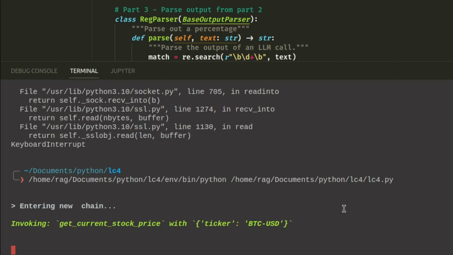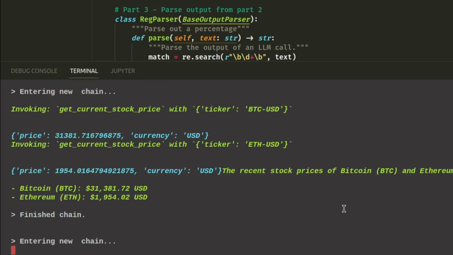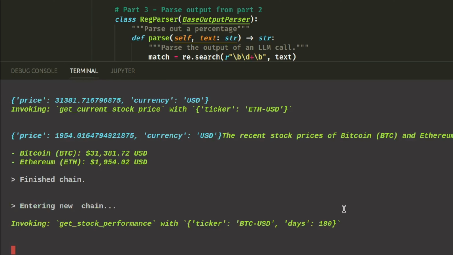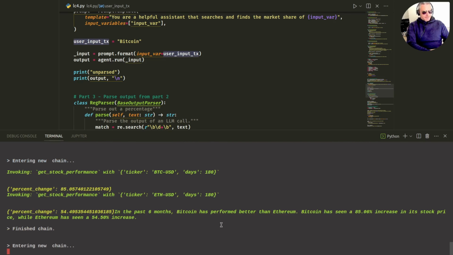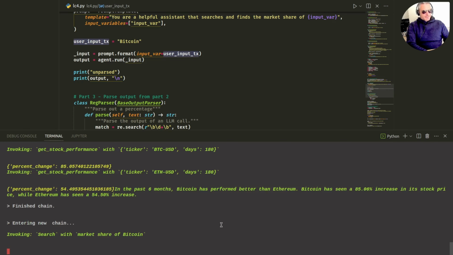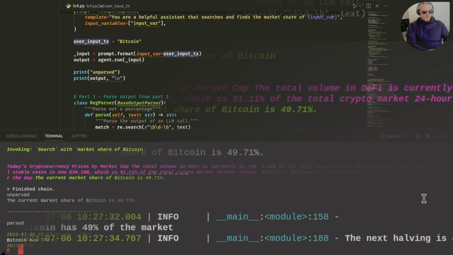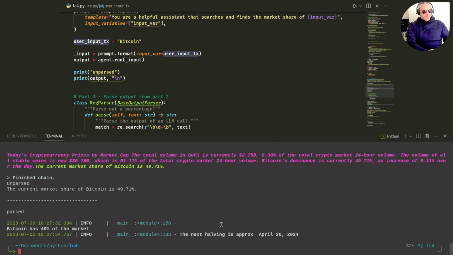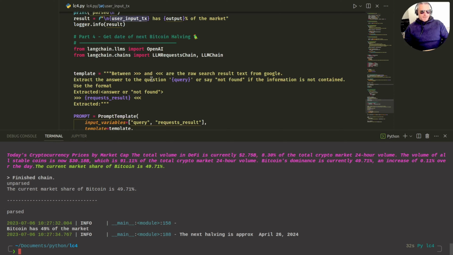Entering new chain, stock price, Bitcoin: $31,381. It's getting the stock performance over the past 180 days. Entering a new chain. Search with market share of Bitcoin. There we go, the market share is 49.71%. And the final thing I asked it to do was go and get the date of the next Bitcoin halving, which it did using Google search. So I'll just show you that as well. So part four, get date of next Bitcoin halving.